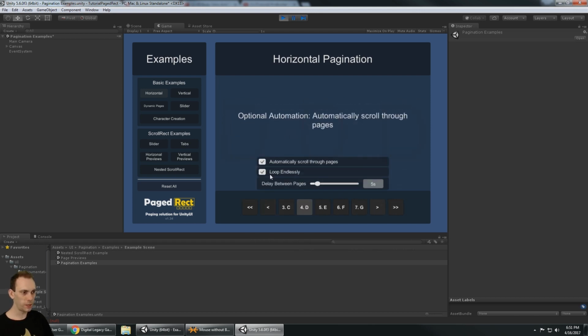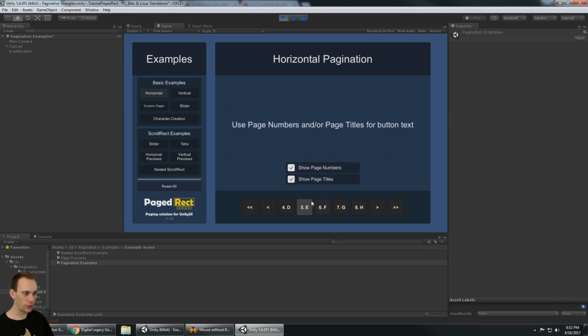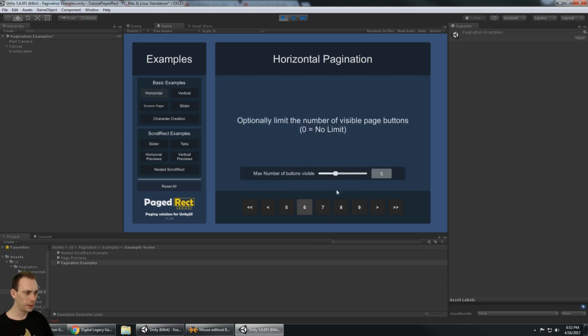I'm going to turn off the endless loop and the automatically scroll through pages. And I'm going to change these... there we go. That's starting to look better. Let's make more buttons visible. There we go. That should be a good number.